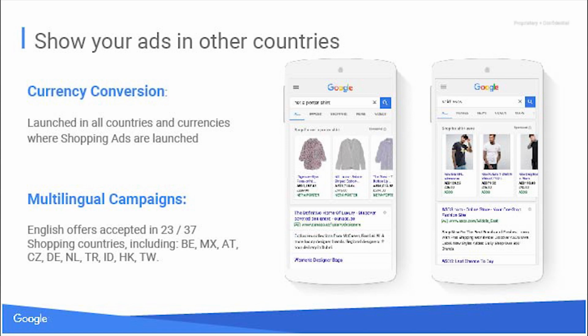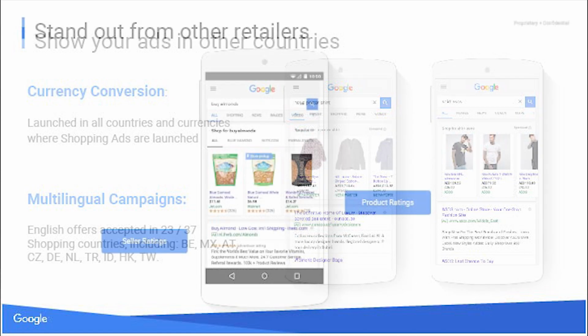Secondly, we're now launching multilingual campaigns. So those countries that are multilingual, we now accept English as a second language for 27 out of the 37 countries we're launched in.